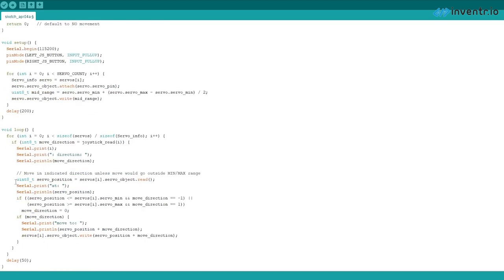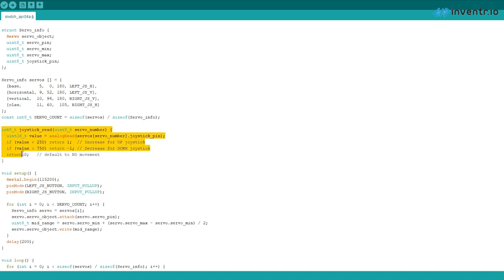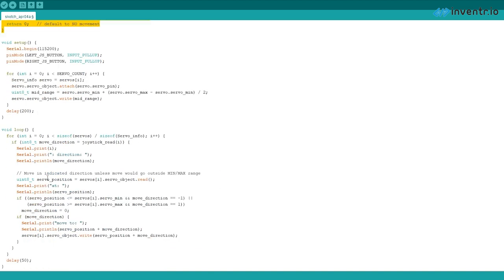So that's it, and it prints what potentiometer is used. So currently we have 4 potentiometers. Again, potentiometer 0, 1, 2, and 3. So you will probably get numbers 0, 1, 2, 3. And it prints what or where it is moving as per this function right here, joystick read. And then again, it reads where or what position the servo is currently at.